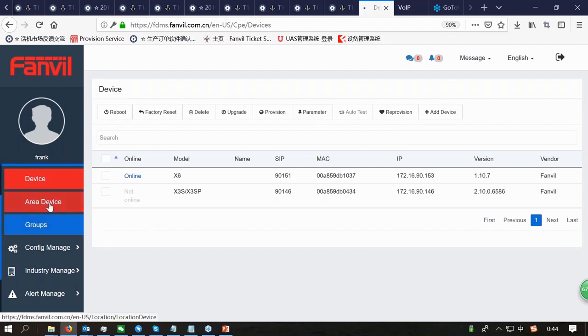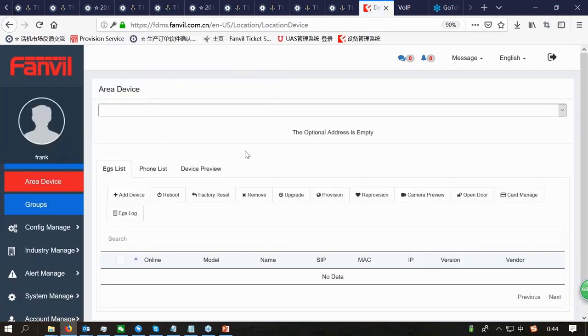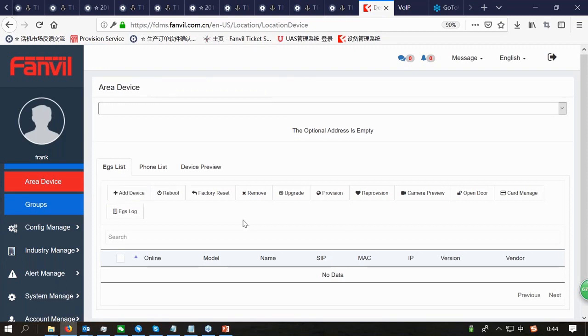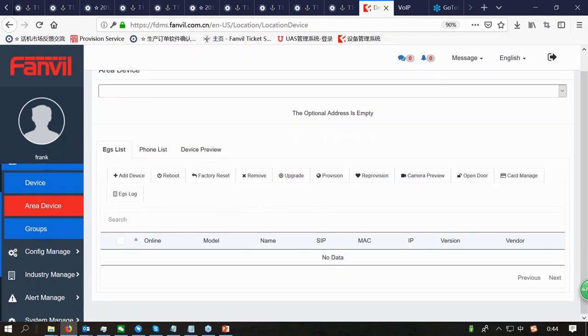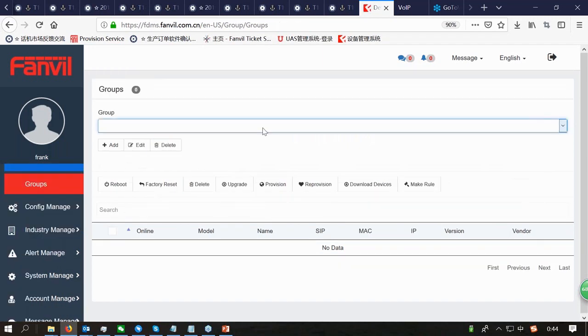And also we can make the devices with area management. For example, I can make some groups defined first, and then we can add different devices into the group, and then we can make the group maintenance with provision, with firmware upgrade, or with some other files imported.